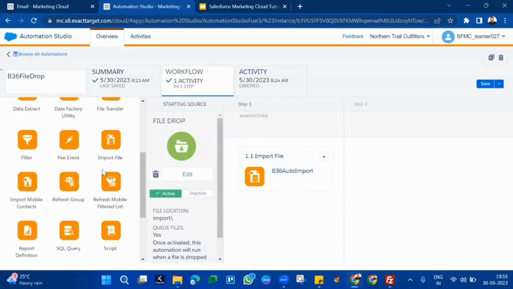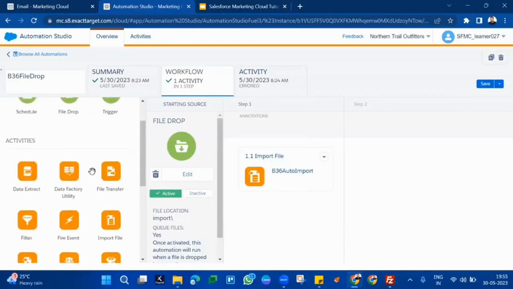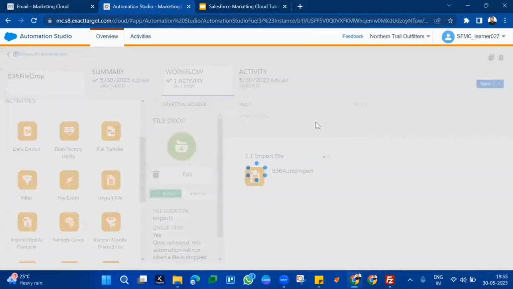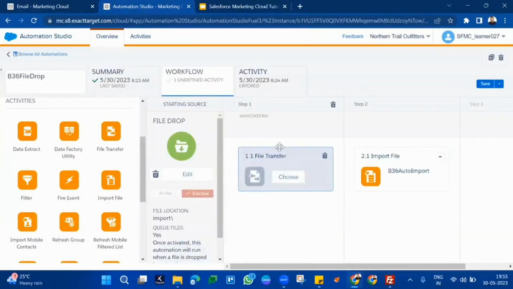For that, you have to use file transfer activity. Don't go with the name. File transfer activity has multiple use cases, very important thing. If you clear Automation Studio, you will be able to clear 60% of your interview. File transfer activity will help you transform the file from zipped to unzipped, from encrypted to decrypted.